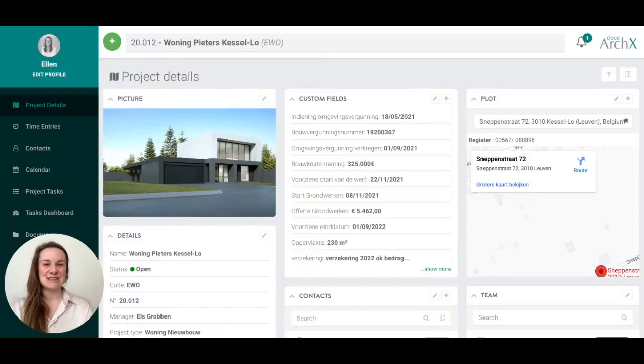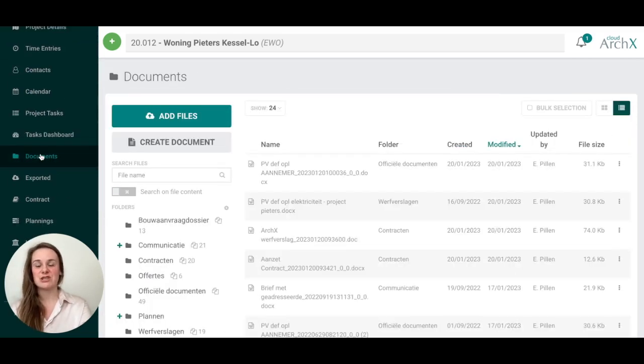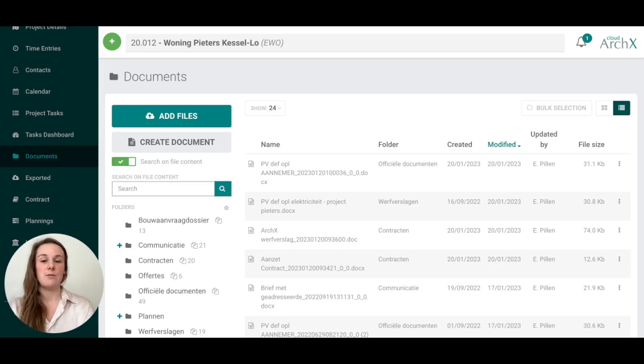Welcome back in ArchX. In this video, I will show you how you can search in the content of the document instead of just on the titles. So in your ArchX environment, go to the document section, and then underneath the search box, you can flip the switch to search on file content, and then use any word you need, any name you need.